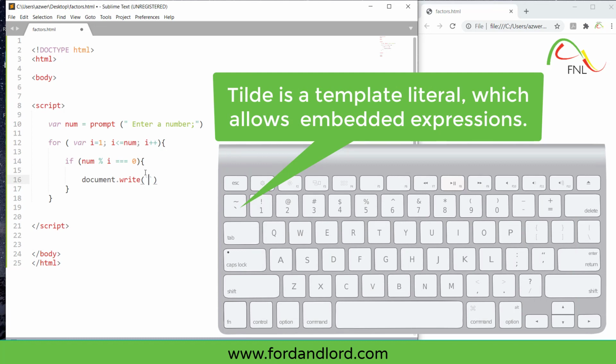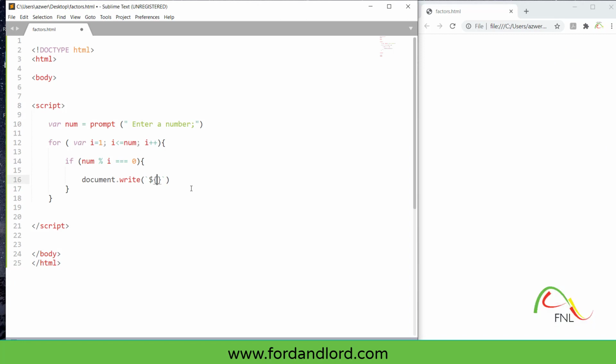Press it once and you have these little tick signs, as they're usually called, and I will put a dollar sign and another opening and closing curly bracket, and I will display the value of I. Okay, so that's how you can display what the value of I is, and the value of I will only be displayed if the number is divided by I and the remainder is 0.